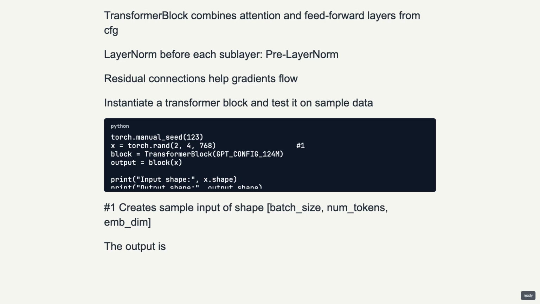The printout will verify the shape rule directly. Matching input and output dimensions is exactly what we want from a transformer block.